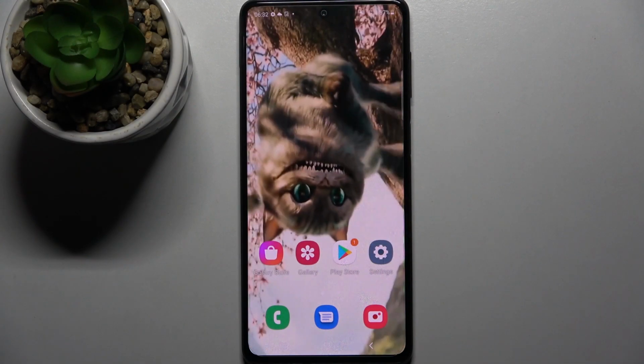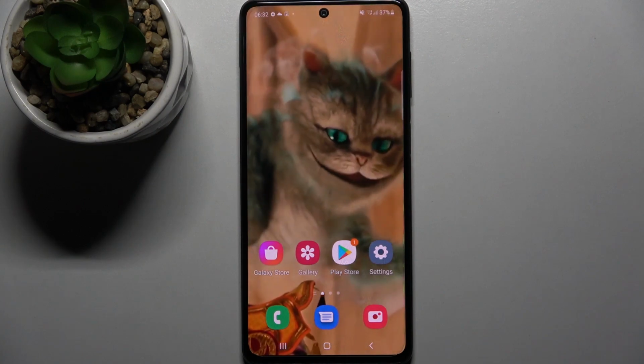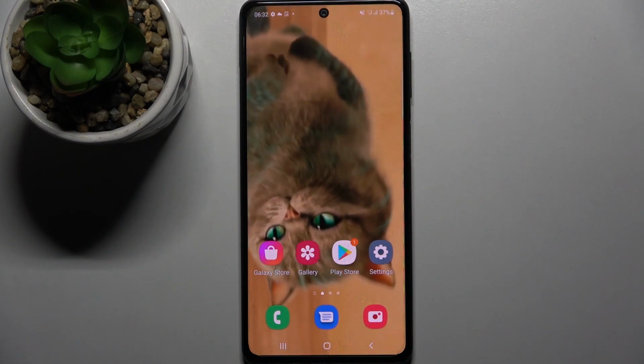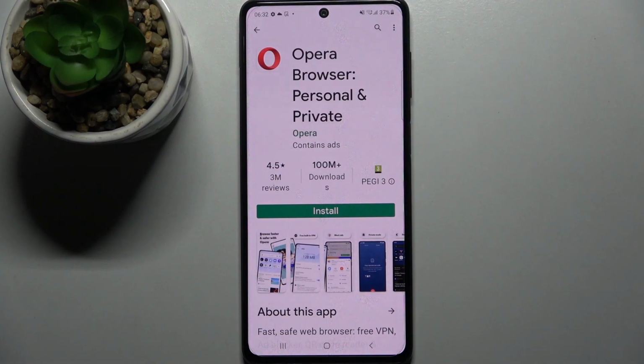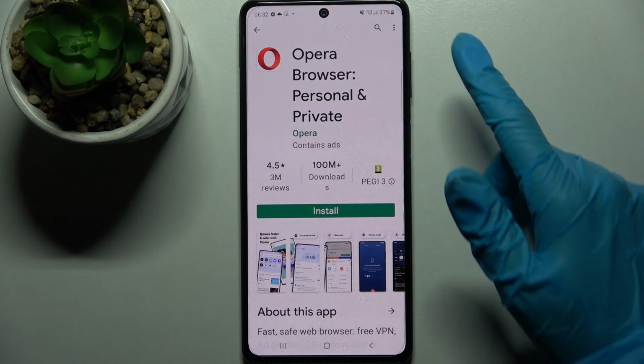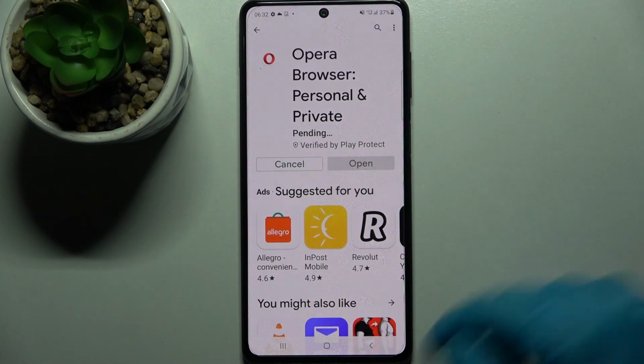Hi! In front of me is Samsung Galaxy M52 5G, and today I would like to show you how you can change default apps on this device. First of all, you need to access Play Store and download your new default app. In my case, it will be browser.